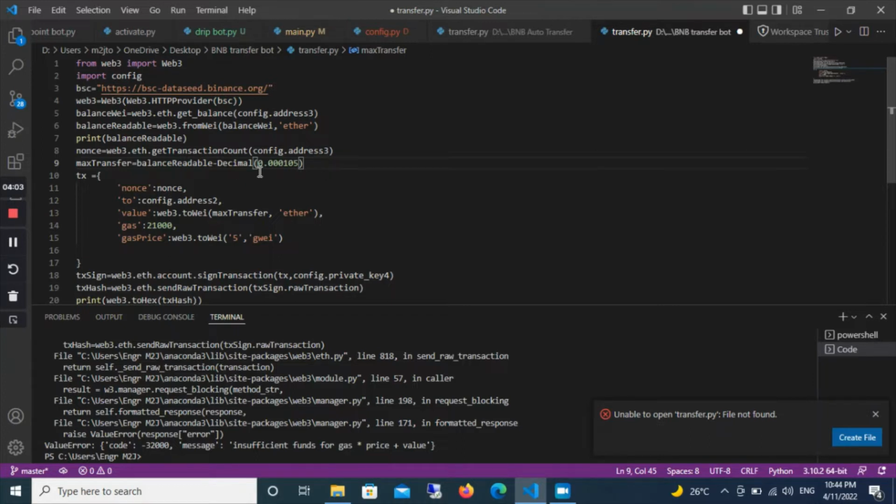Now this is our mass transfer. We get our balance, the total balance, then minus the charges, like I've explained the charges already. Minus the charges, then transfer what is left. At the end of the day, what will be left in the account after this transaction will be 0. There won't be any BNB left in the account. So that is that.